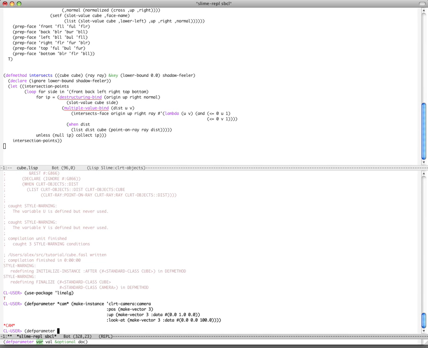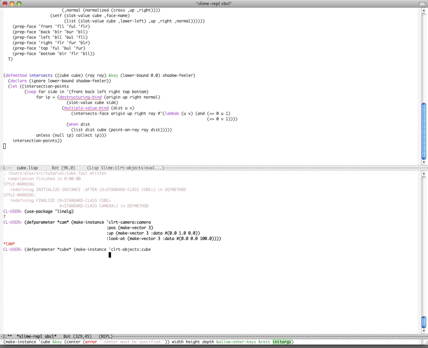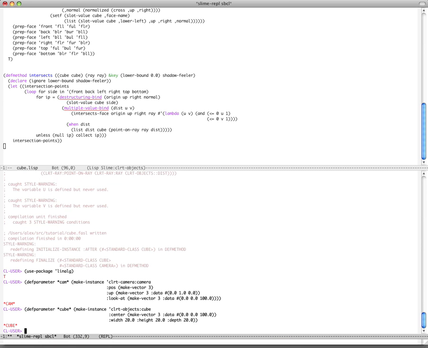Then let's define our cube. Make instance CRT cube objects. Sorry, cube whose center is at the point we're looking at, and whose width, height, and depth are all 20.0. Okay, there we have our cube.